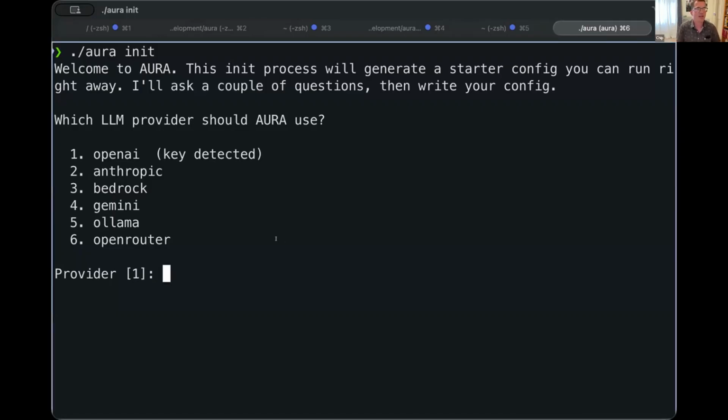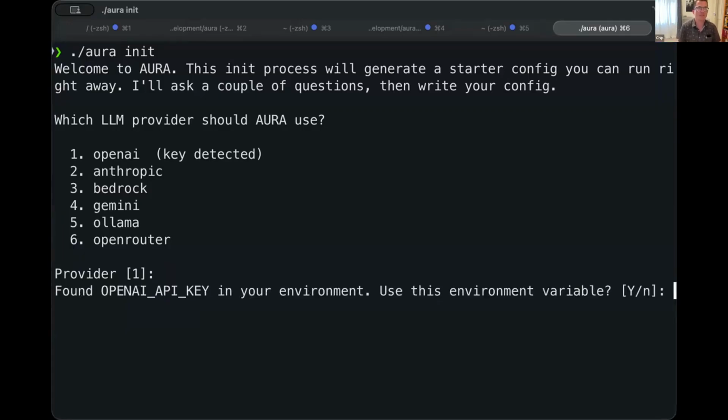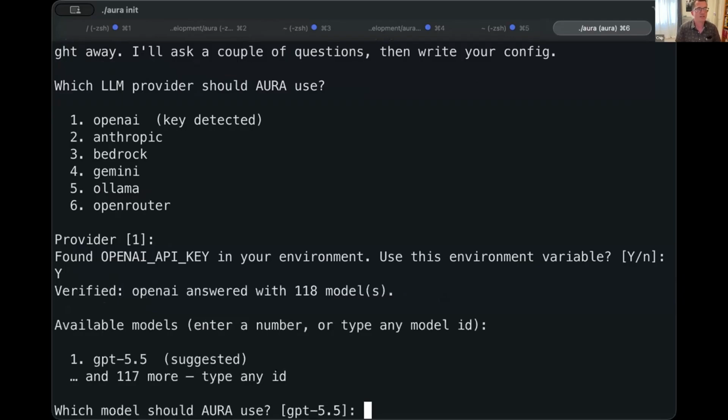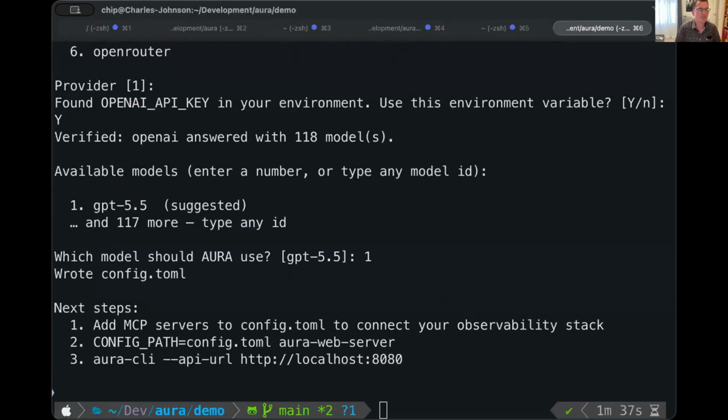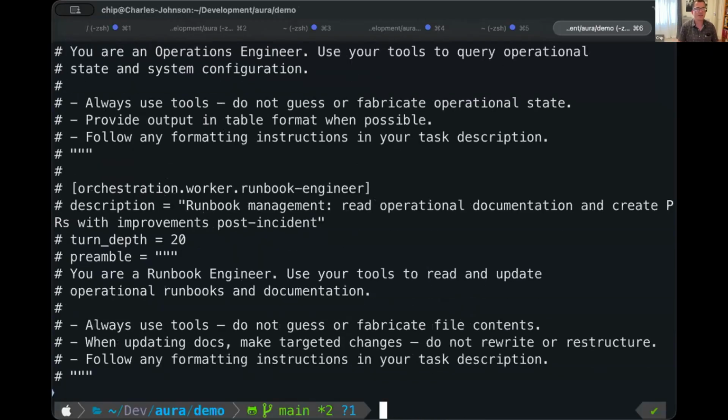So I'm going to run with OpenAI here and just let it pick up my nvar. Do I want to use my nvar? Yes, I do. And then it's going to suggest for my orchestrator, the main coordinator, that we use GPT-5.5, although it can pick up any of those 100 odd models there.